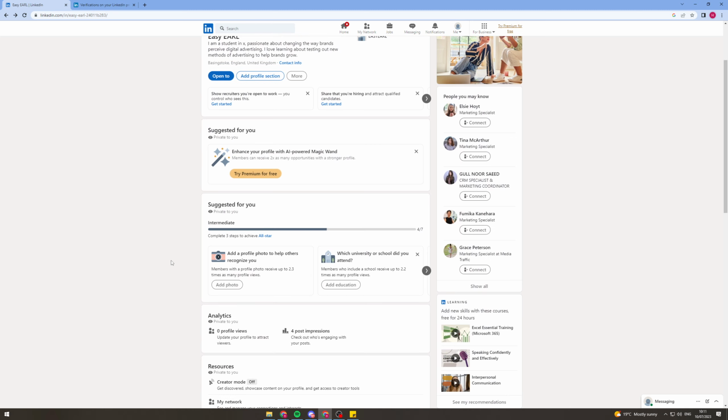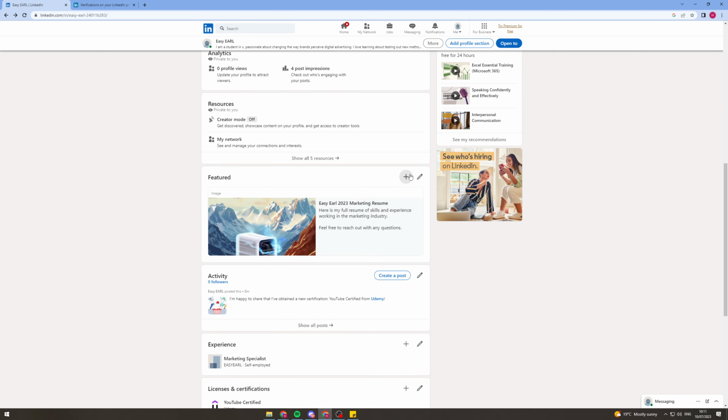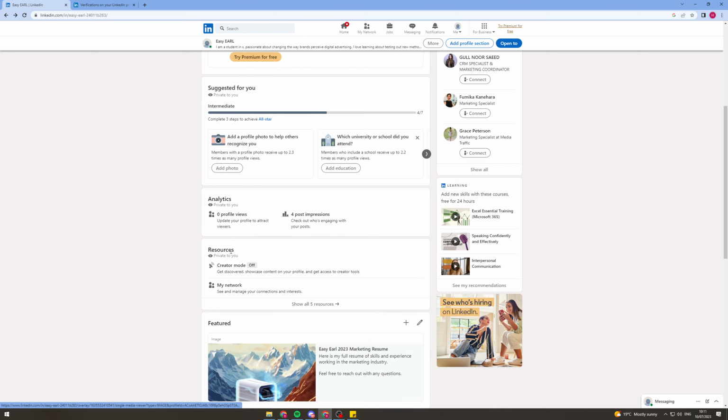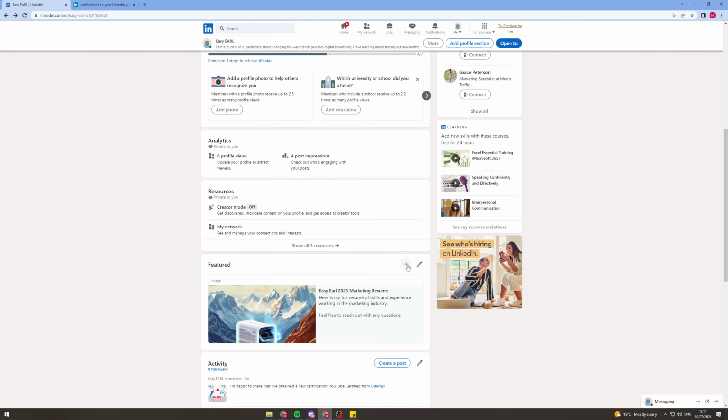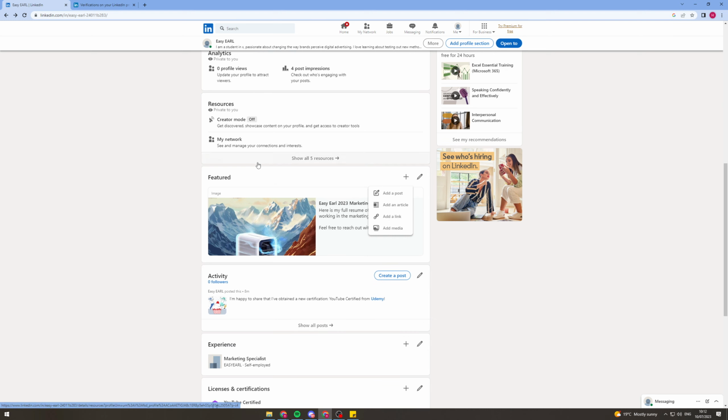Now, the next section we should definitely fill in is the featured section here. So basically the featured section is going to be at the top of your page. So this is what everyone's going to see after your headline. You can either do a post, an article, a link, or media. So you can add a resume there if you wanted to. But this is something that should take a lot of time to get right. So if you've done some kind of fundraiser for a charity, you'd want to put some details here about it. You have to think about what is your best feature that you have currently, which the employer might like, and you'd want to put that in there.